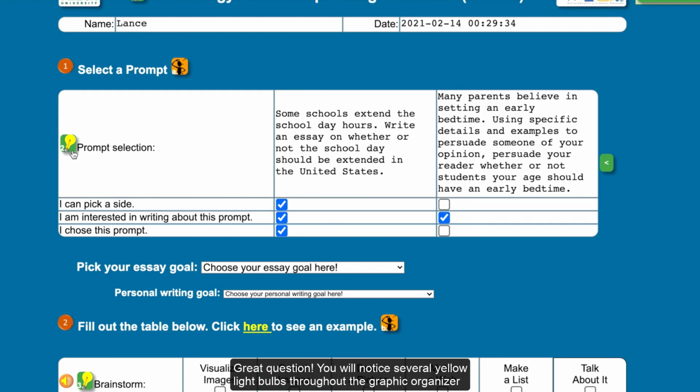Great question. You'll notice several yellow light bulbs throughout the graphic organizer with designated numbers attached to them. We call these videos our content videos. If you notice that a student needs some remediation in the area of prompt selection, you can guide him or her to watch content video 2. This will give them some supplemental instruction in that area. Let's take a look.